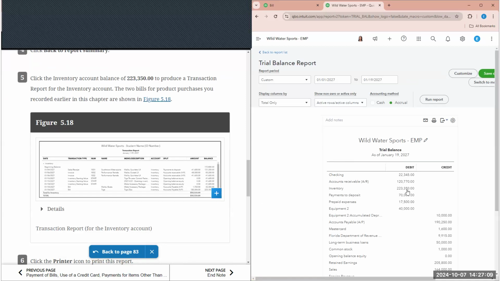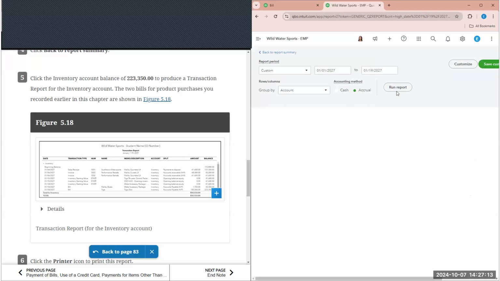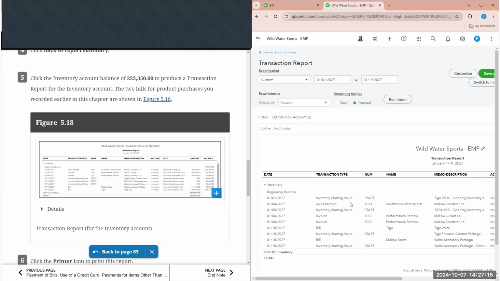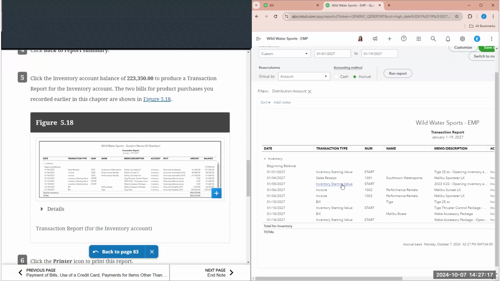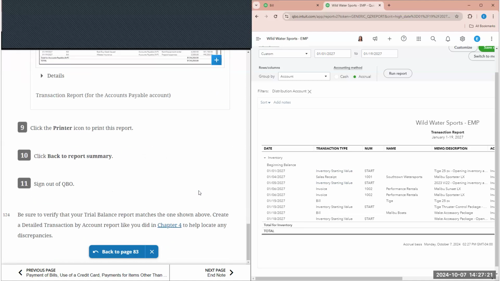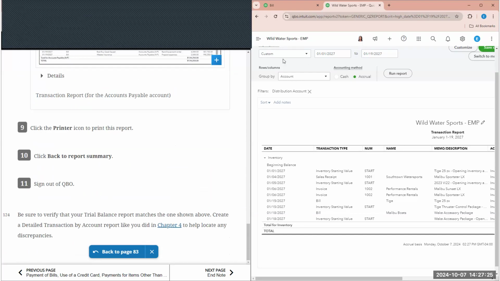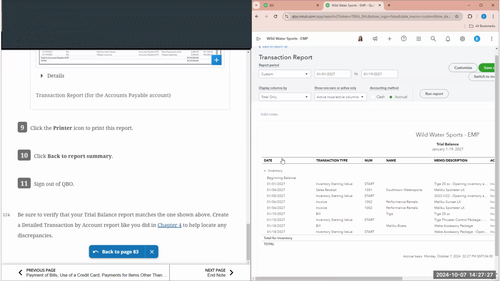You can look at inventory. So you can basically do this for all of your accounts. And this basically just provides you with the ledger, right? So the ledger basically shows you all of the different transactions that had an impact on the account. All right. And then again, you can do the same thing for accounts payable. You can do this for any account on the trial balance.